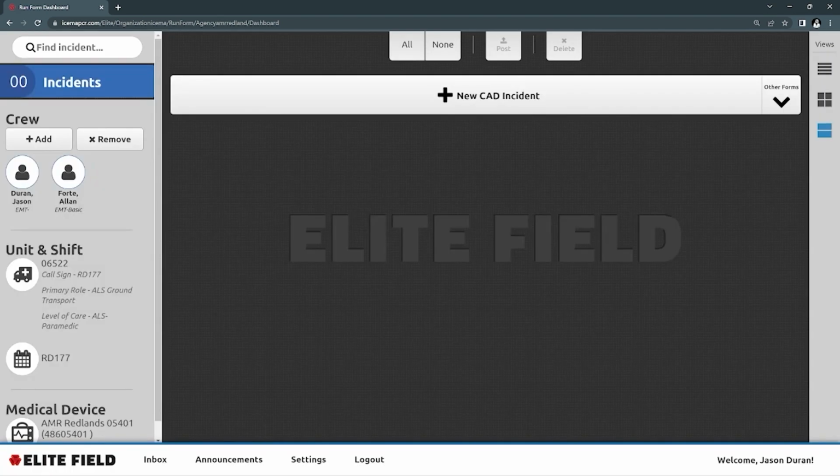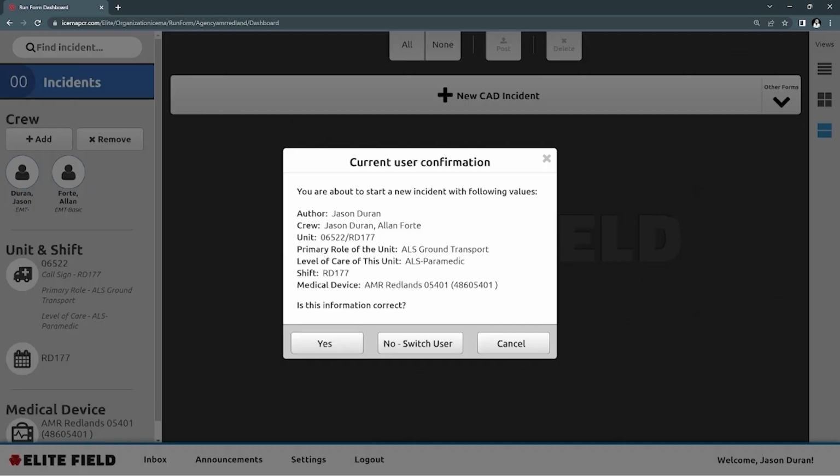All right, let's go ahead and tap New CAD Incident. The current user confirmation screen will pop up real quick. Just confirm everything you just entered in on the left. When you hit yes, it will populate the appropriate field.